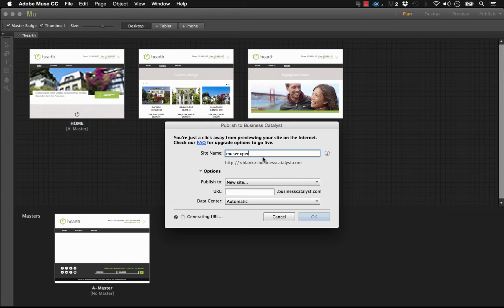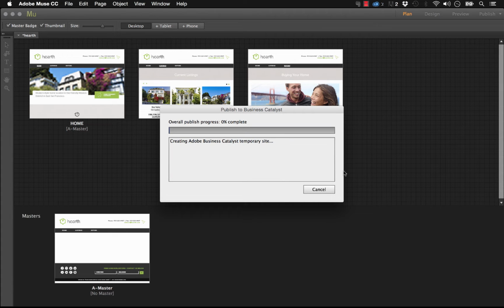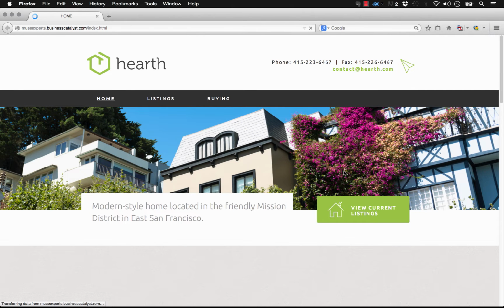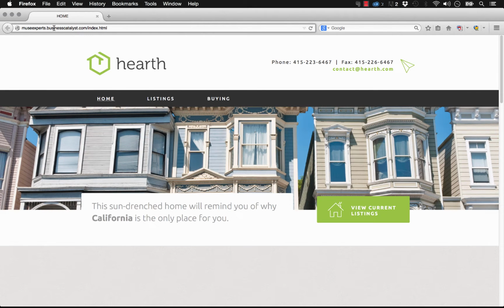So I'm going to publish this up again to a site called museexperts.businesscatalyst.com, and we'll just click OK and let this publish up. Okay, perfect. So now that our website is published using this Muse Experts temporary domain, and our client has reviewed the site and signed off on it, they love the look of it, it's ready to go. Now let's go ahead and launch the site using Business Catalyst.